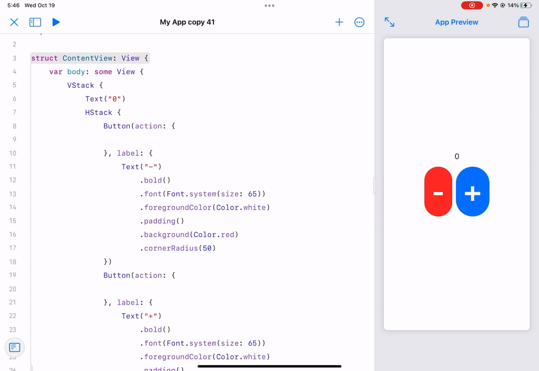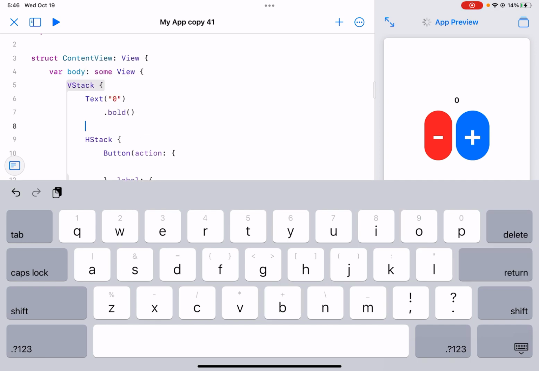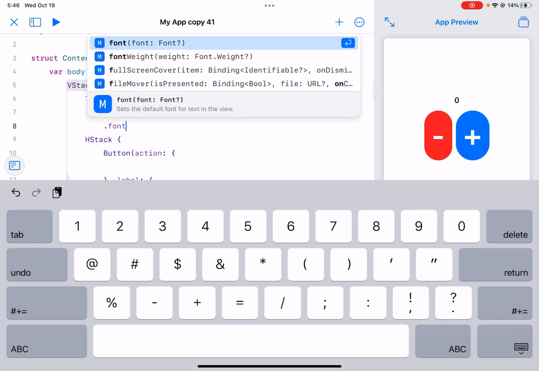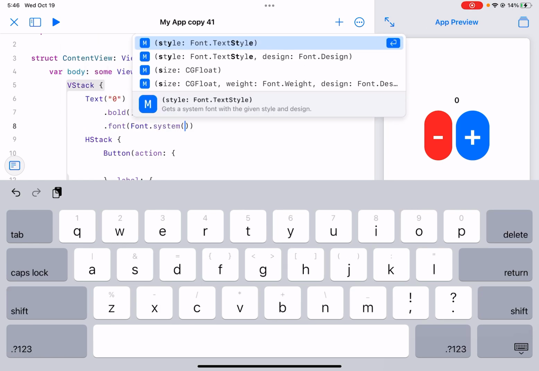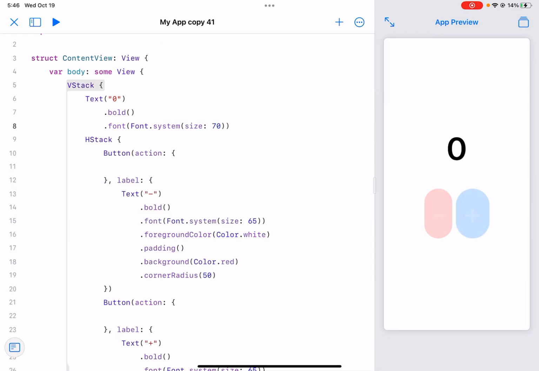And if you want to make this bigger, I'm going to do bold, .font(.system), same as those, size 70. Let's do 70. Alright, I think that looks pretty good. Now we just got to make these buttons do something.